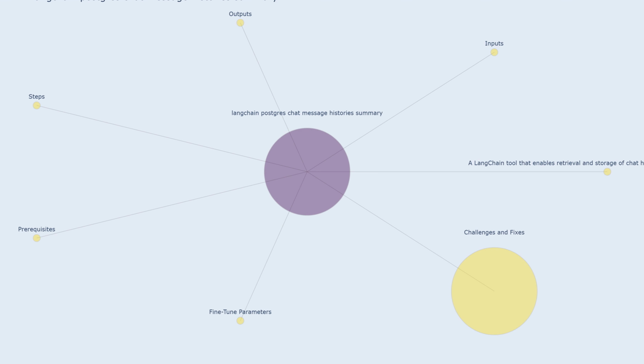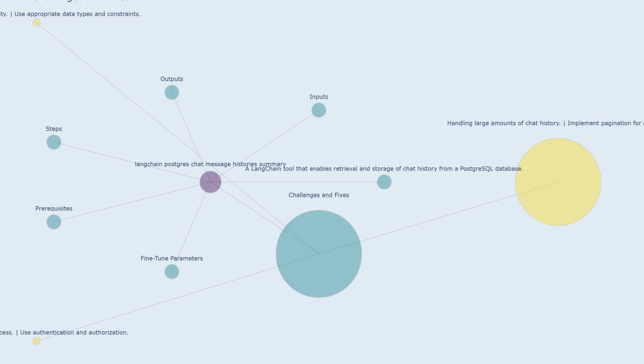Challenges and fixes. Handling large amounts of chat history. Chat applications can generate significant data. This can lead to performance issues if the database becomes too large. Implement pagination for retrieval. Pagination involves dividing the large amount of chat history into smaller chunks, retrieved one at a time. This prevents overloading the system and improves performance, especially when retrieving a long history.